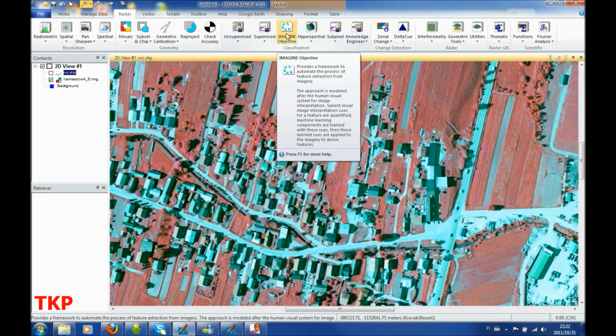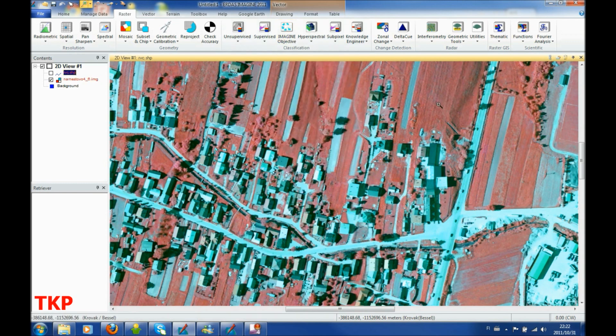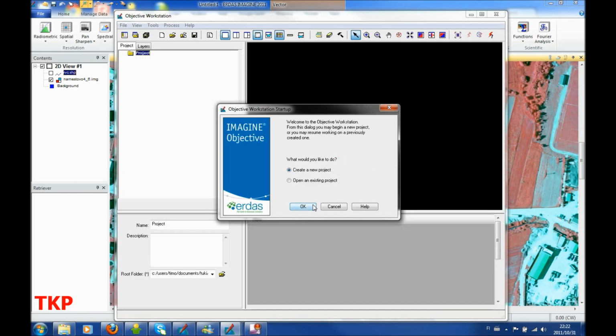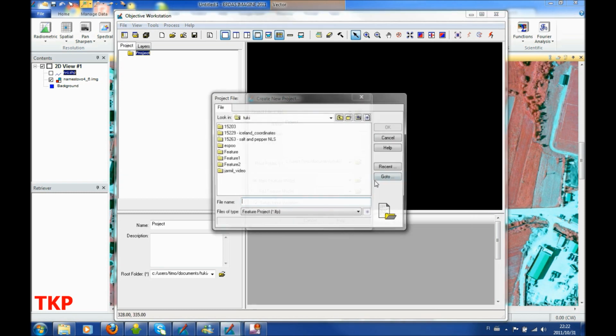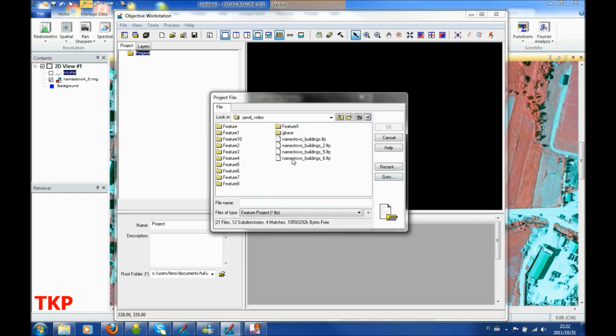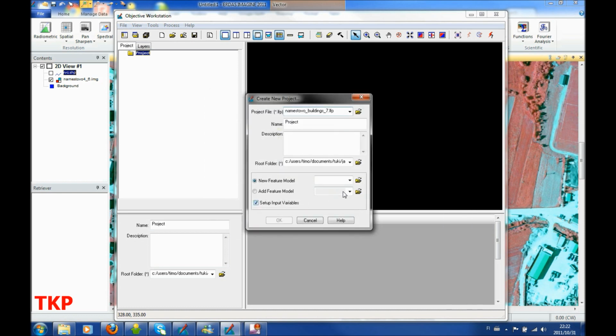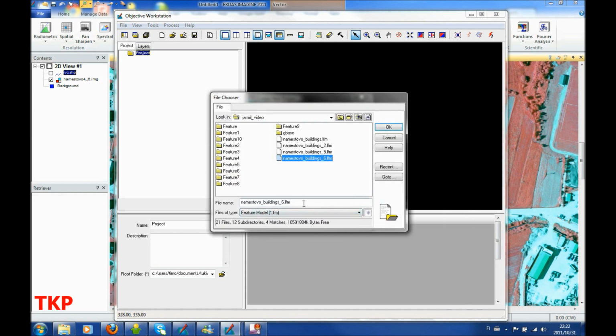The tool I'm using is Imagine Objective. It is our object-oriented feature extraction tool. I'll create a project for that. First, Navestovo Buildings number 7, and the feature model is Navestovo Buildings number 72.